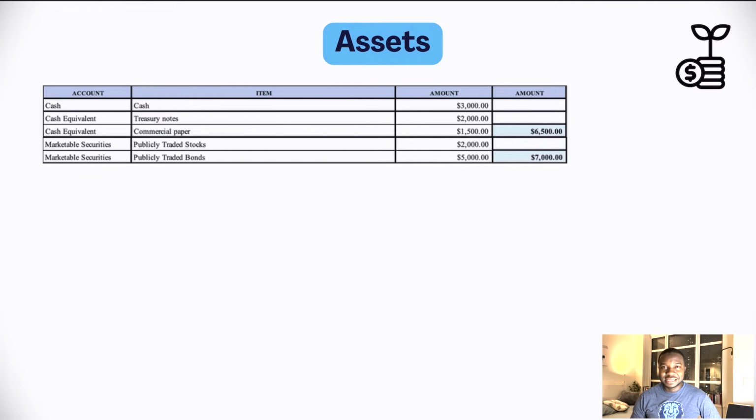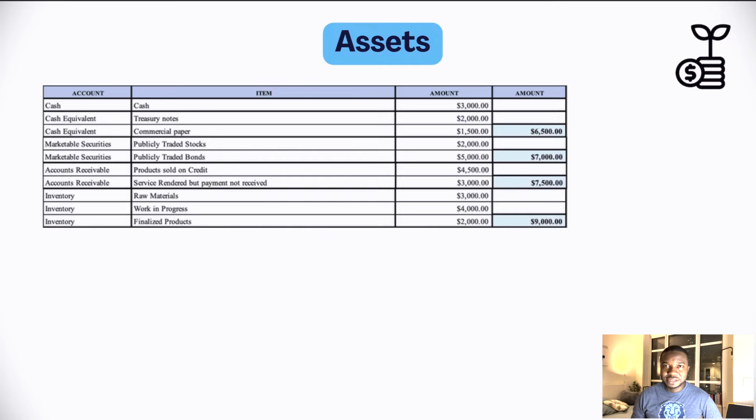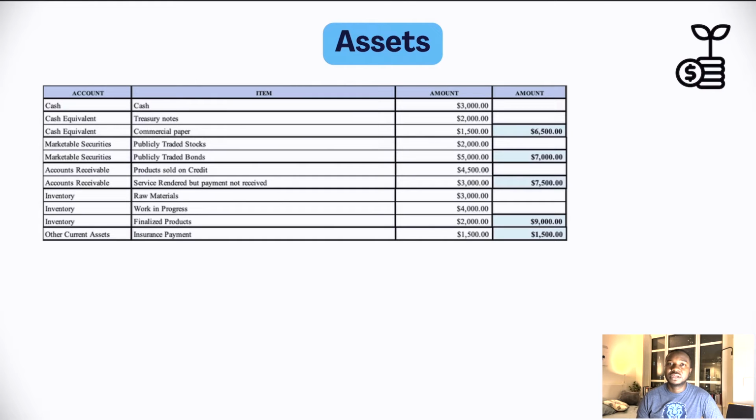Additionally, the company has $7,500 in accounts receivable. The company also holds $9,000 worth of inventories consisting of raw materials, work in progress, as well as finalized products. Company A also paid an insurance premium for future insurance coverage, which is regarded as an asset.